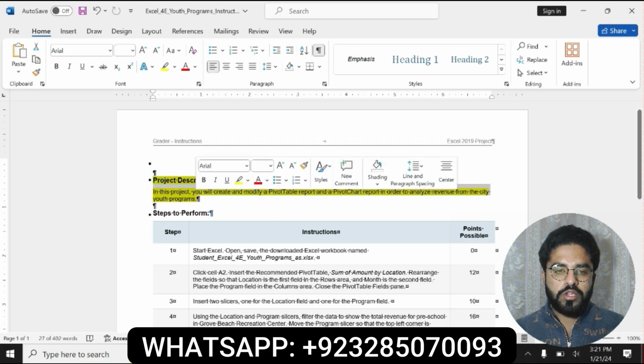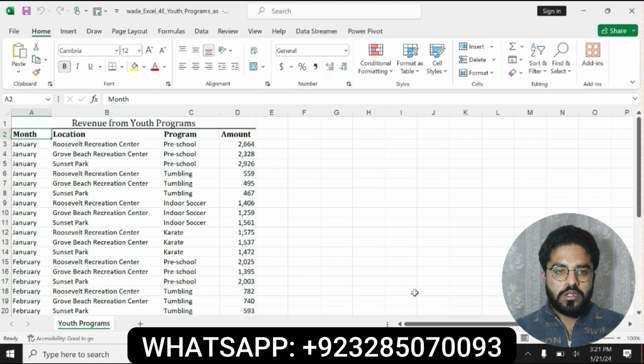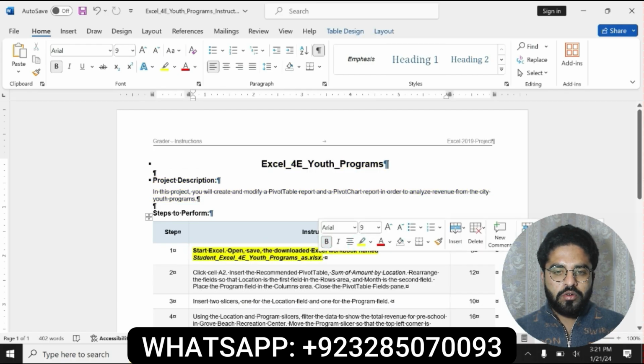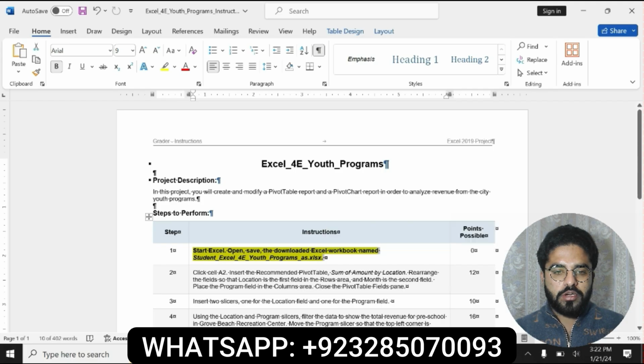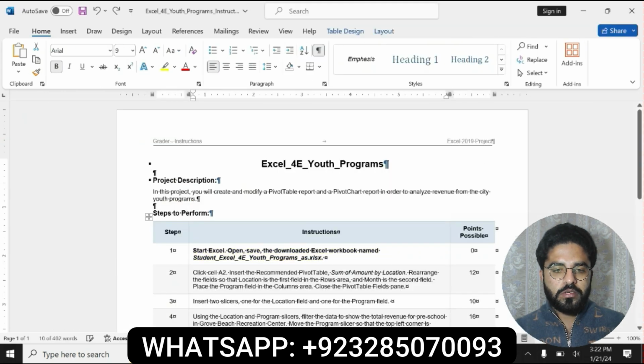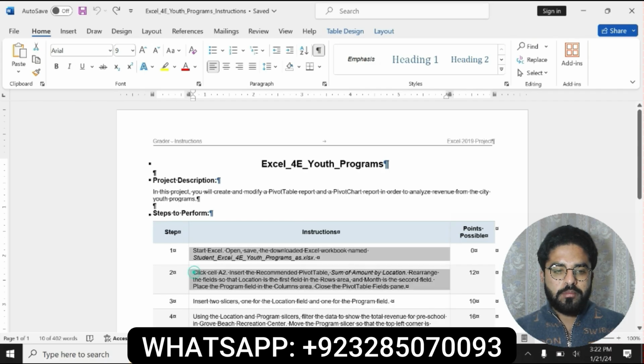Now we will move to question number 1. Question number 1 is: start Excel, open the downloaded Excel workbook named Student Excel 4E Youth Program. In this question, you will have to download the Excel file from the MyLab IT dashboard. Here is the file I have already downloaded from the MyLab IT dashboard.